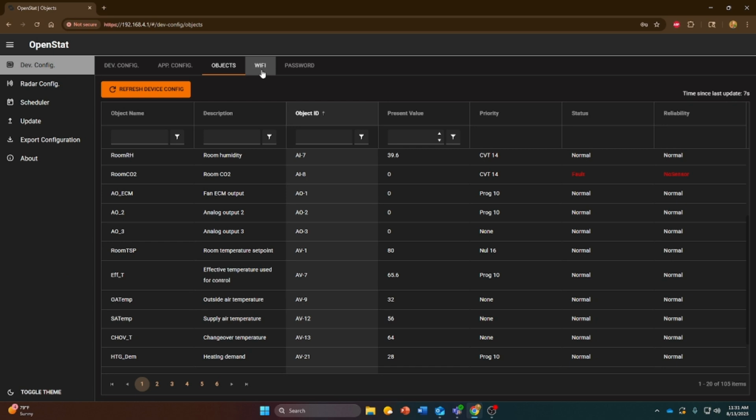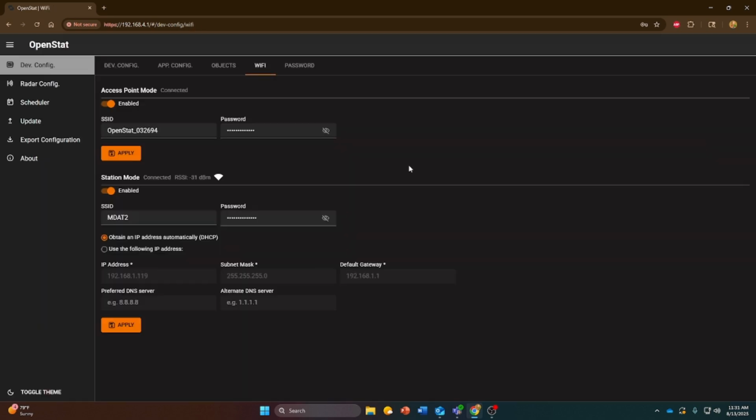Next is the Wi-Fi tab. In the Wi-Fi tab, you'll see the access point mode, which is on by default. That's how we connected to this stat, as well as the station mode. Access point mode is what allows you to connect to the stat, and then station mode allows the stat to connect to another Wi-Fi network, say the site's network or your local network in your office. Any changes you make, just make sure to hit apply afterwards. The stat will reboot after you hit apply, but that's the only way to save the changes.